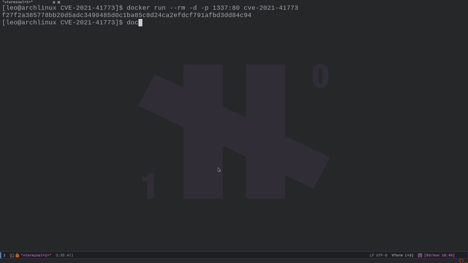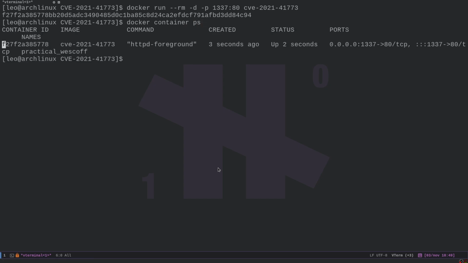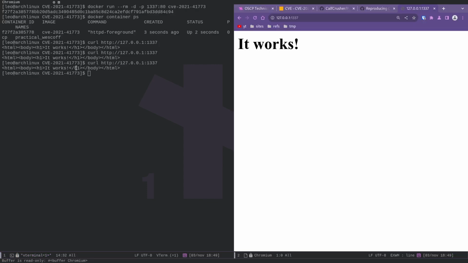So I launch the Docker, now the Docker is running, and if I do a curl to HTTP 127.0.0.1 to the port 1337, I get the "It works" page. And indeed, if we go with the browser to the IP address 127.0.0.1 to the port 1337, we are essentially attaching to the internal Docker.